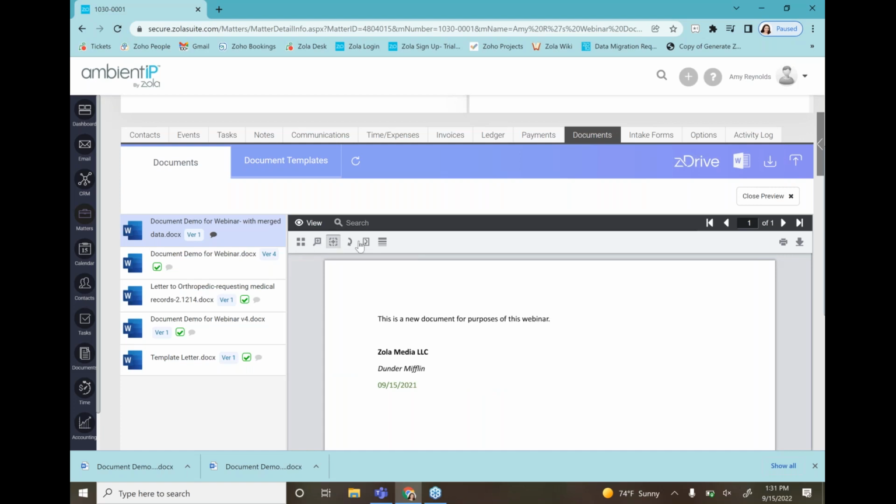I could crop, rotate, as well as stack. On the right here, we also have options for printing and downloading outside of Zola. While you're in the preview area, you could jump from document to document the same way you could on the previous screen, but rather than having to leave and come back in, if you're just doing a quick preview, this is going to be a great time saver.